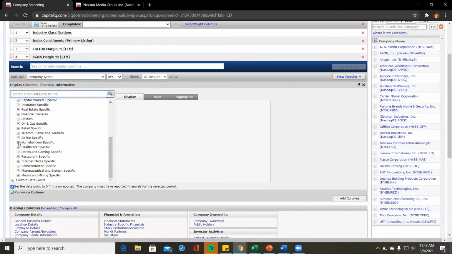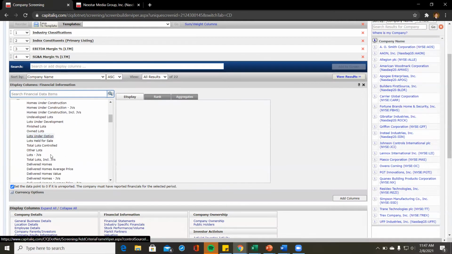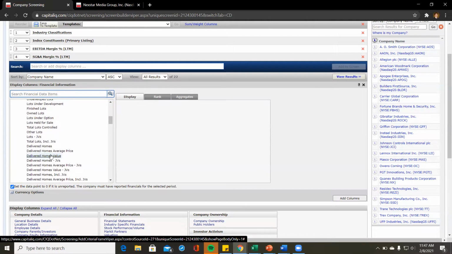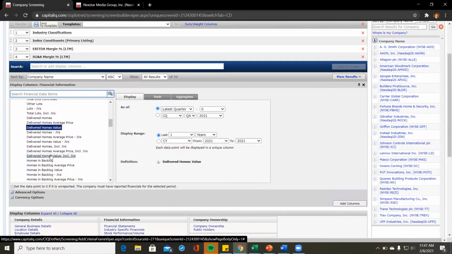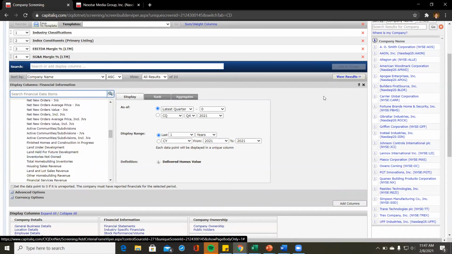Maybe home builders would be a good example here because we're looking at building products companies. We can look at maybe some specific metrics here if we did some initial digging or had a really good understanding of that industry. I personally don't, so I don't know what's the best way to value a building products company, but this is always a great place to look.